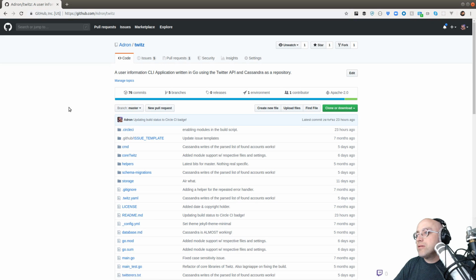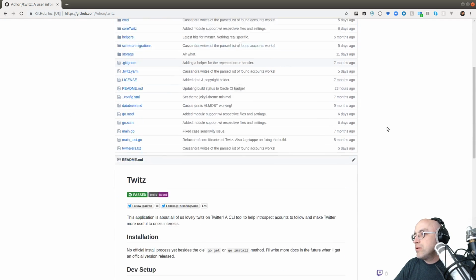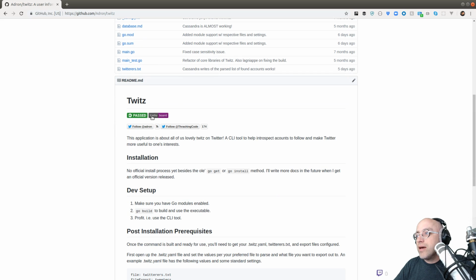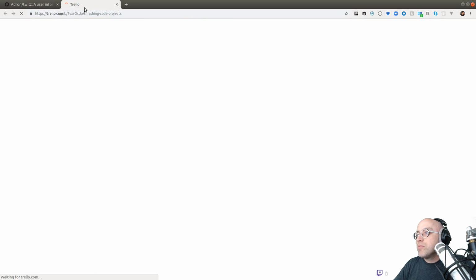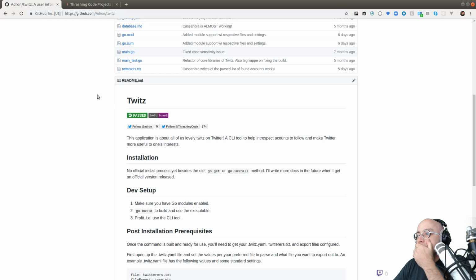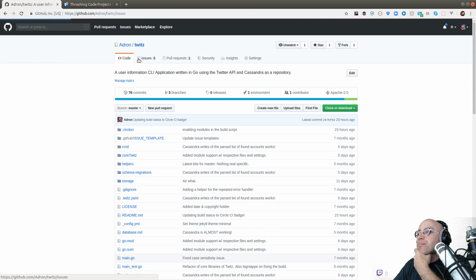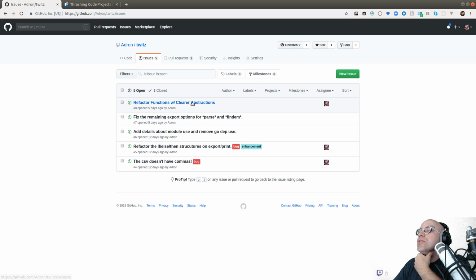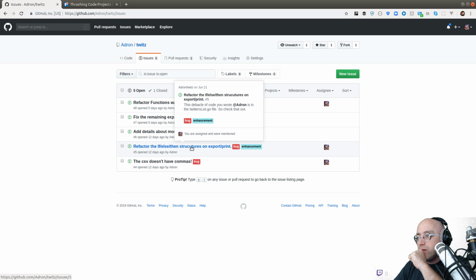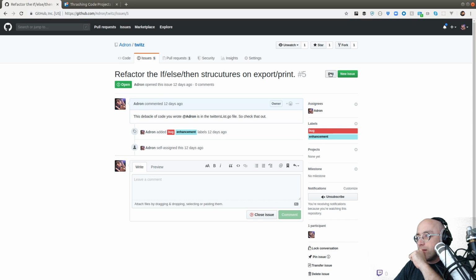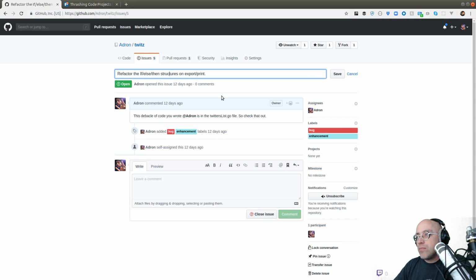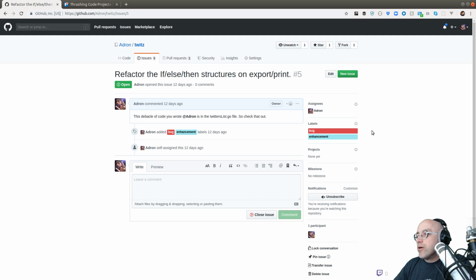Let's get in here and then scroll down. Where are we at here? Yep, passed. And the icon actually looks normal there. Let's bounce over to our Trello board. What's our issues look like? Refactor functions with clearer abstractions, fix the remaining export options for parse and find them. Oh yeah, we need to do that too. Okay, add details about module use and remove go dep use, refactor if then else structures, and learn how to spell. It's gonna drive me nuts, so I'm gonna fix it. There we go.